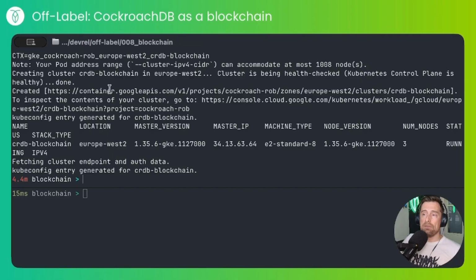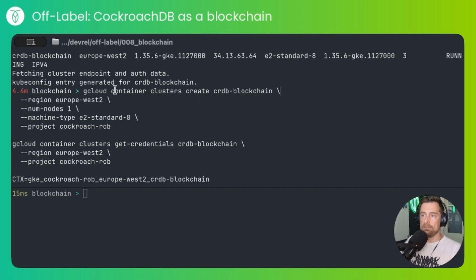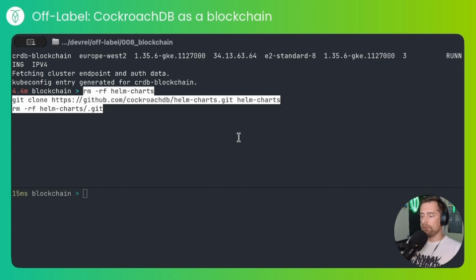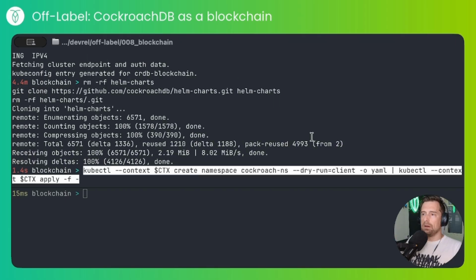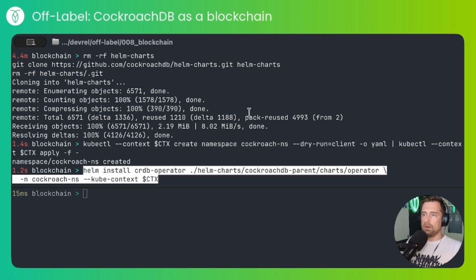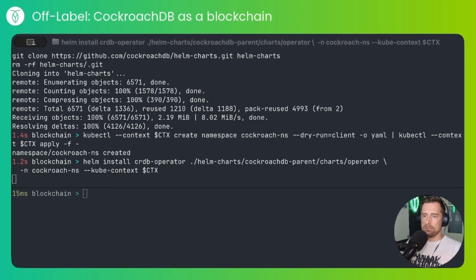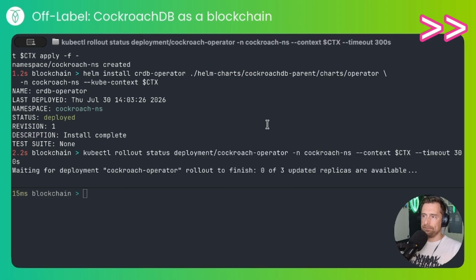To save time, I've already created the Kubernetes cluster, and that took around 4.5 minutes, and that ran this command here. If you want the code for this, just reach out. I'll clone down the Helm chart for our Kubernetes operator. I'll create a namespace. I'll install the Kubernetes operator and then wait for it to finish.